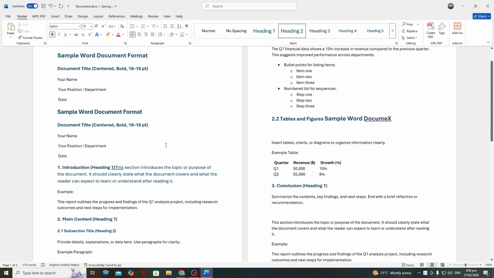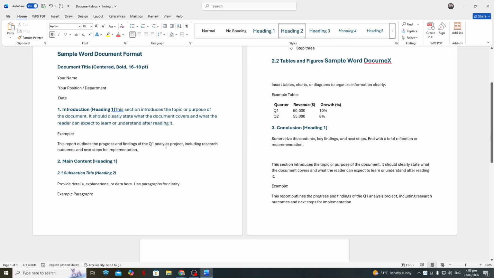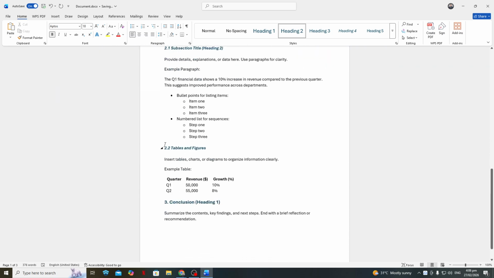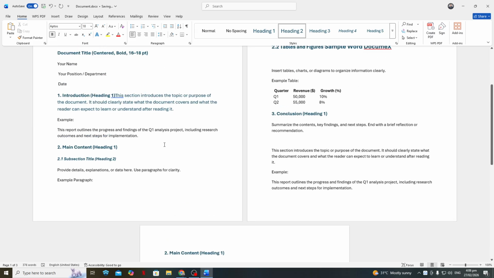Before you save it, take a moment to check that everything looks the way you want. Your text, formatting, and any images or tables you've added.